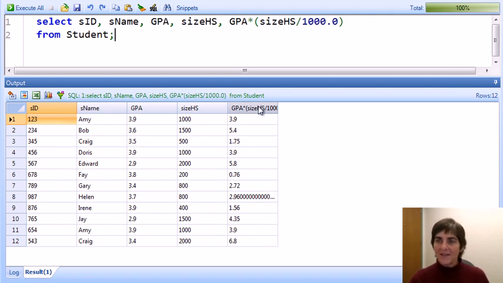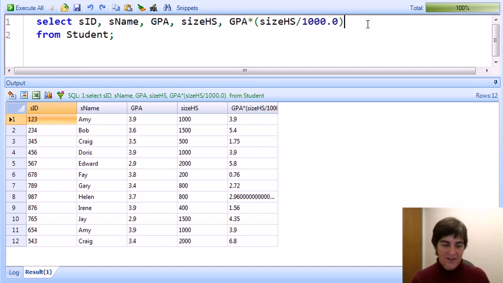Now, if we don't like the label on this column, we could change it, and so I'll use this query as an example to demonstrate the as feature, which allows us to change the labeling of the schema in a query result. Let's say as scaled GPA, and we should get the same result with a more nicely labeled attribute.